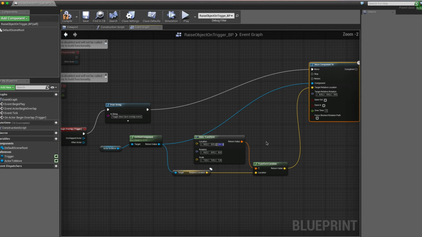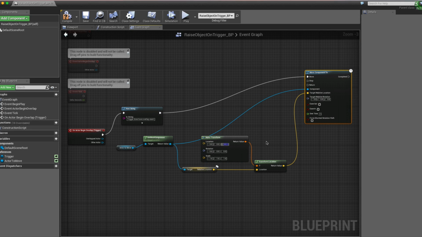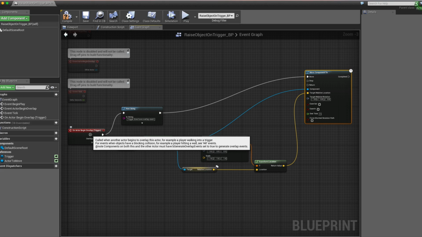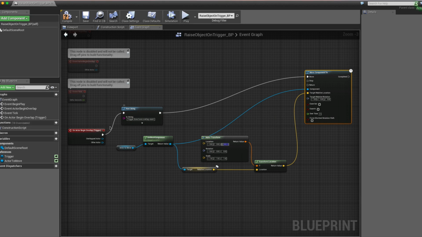All right, so let's look at what we've just done. Kind of a mess, but this isn't the worst of it. We have a trigger that gets overlapped. When that happens, we can do a print statement, or I could just bypass that and print that out here.